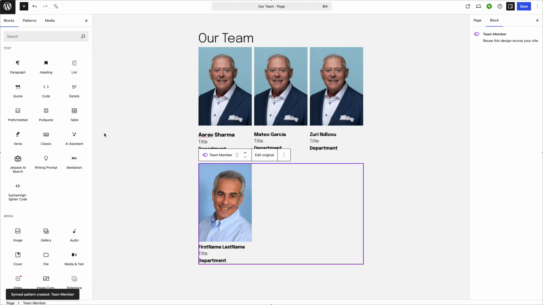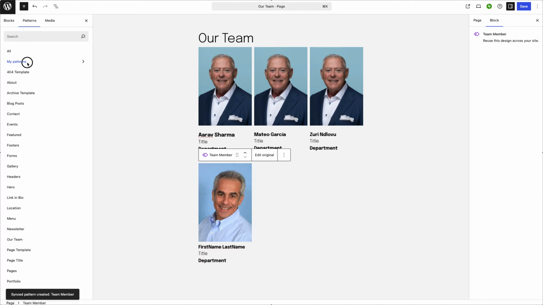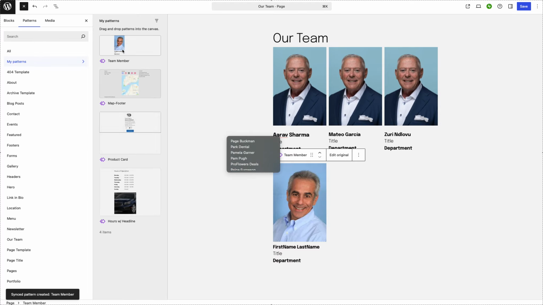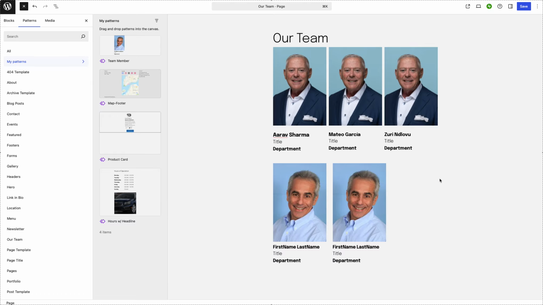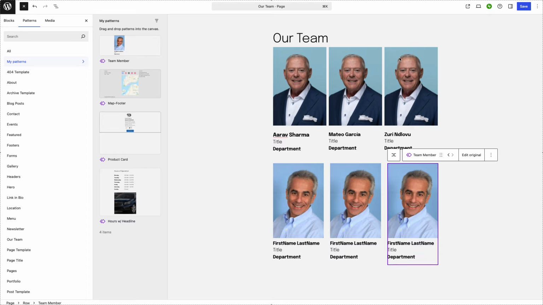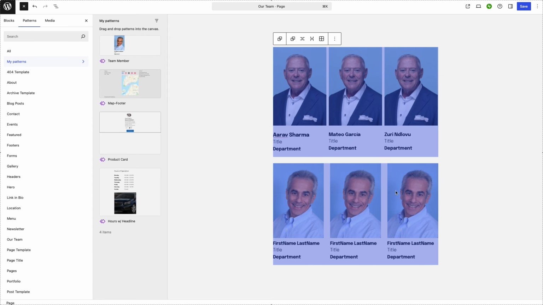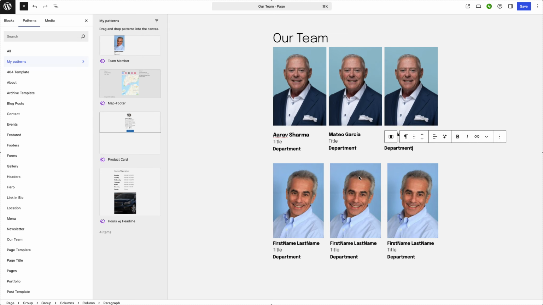Now that that's been added, I'm going to come in and grab my patterns, go into my patterns, and you'll find a team member. Now I want to put another team member right here. And I want to put yet another team member right here. Now I've got 3 of them, just like I did up here. So this is building from an existing pattern. Here, you're building your own pattern.